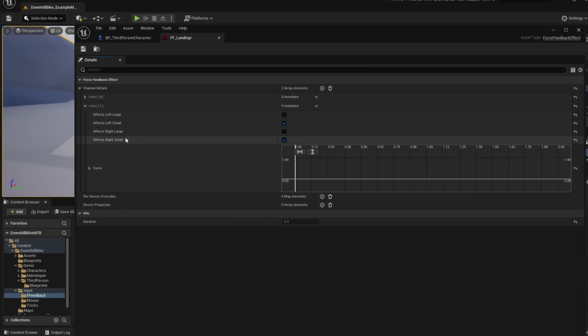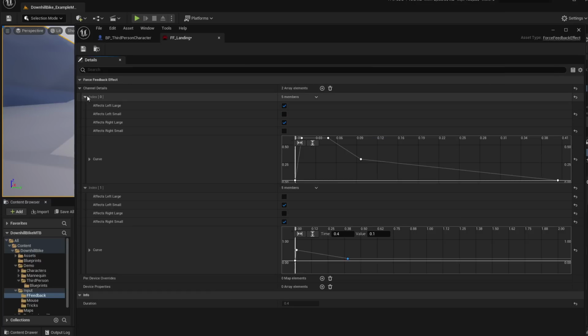So I'll unselect the large motors and I'll do a different curve for the small motors. So I'll start again from 0, then I'll go to the 0.01 and do a 0.5 value, then 0.4 and I'll do 0.1 value. And the force feedback effect will take all of the curves that you have and it will see the last time element. So for example, now they're both matching at 0.4, and this will be the end of my force feedback effect.